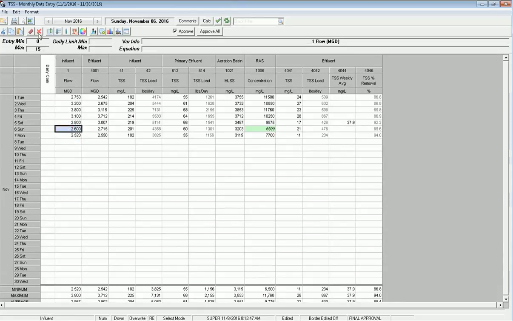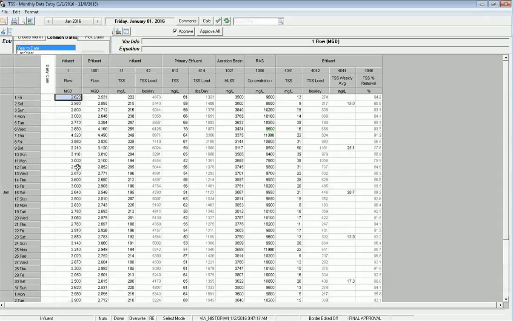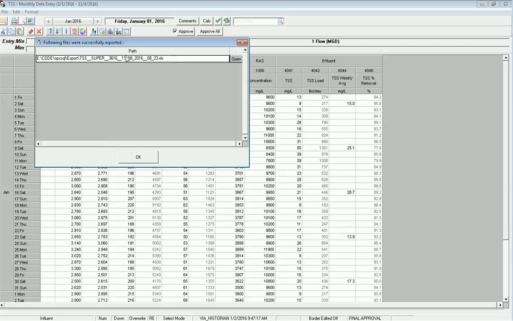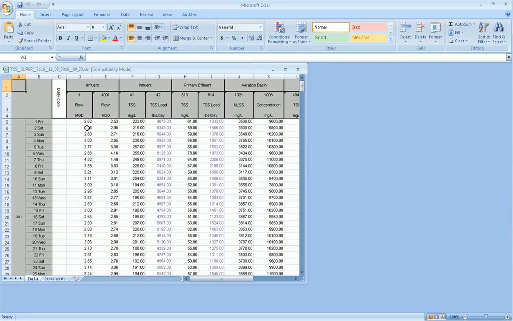At any time, I can click this green Excel button to export the data that I see on this form into Excel. So in this case, if I want to look at a bunch of data, I'm going to click on my calendar control, and I'm going to say I want to look at data year to date. So it pulls that data up, and now I can click the export button. It'll export that data and allow me to open and see that data as I go.